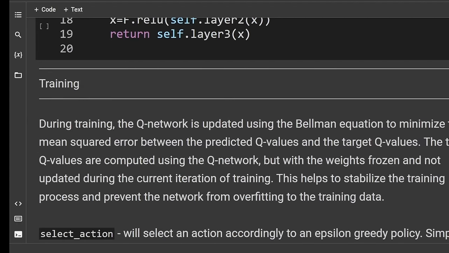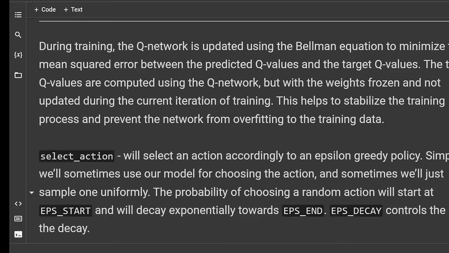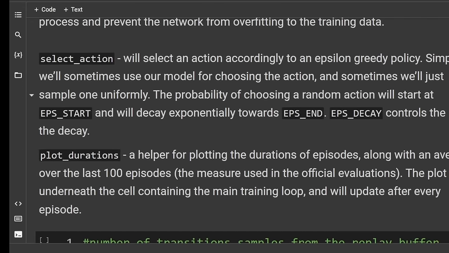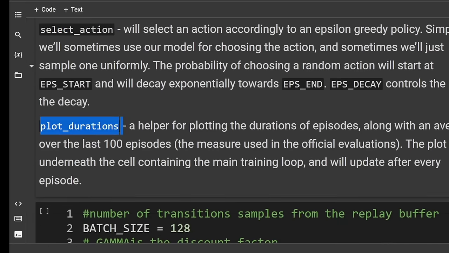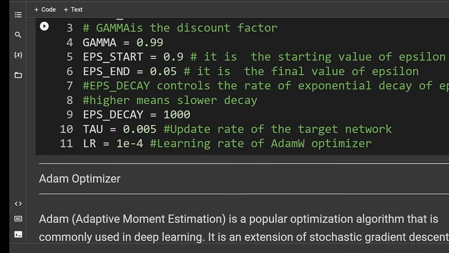Then we come to the training section. During training, the Q network is updated using the Bellman equation. I have explained the Bellman equation as well, to minimize the mean squared error between the predicted Q values and the target Q values. The target Q values are computed using the Q network, but with the weights frozen and not updated during the current iteration of training. Now we have some important concepts here. So basically this is a select action. We have EPS start and we have plot durations. We have EPS decay as well. So I have explained to you all these hyperparameters as well.